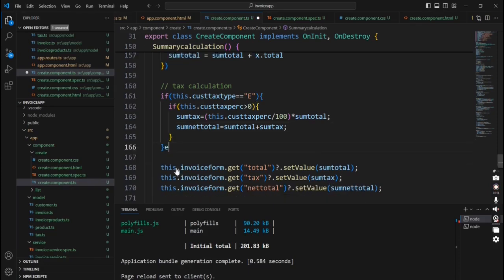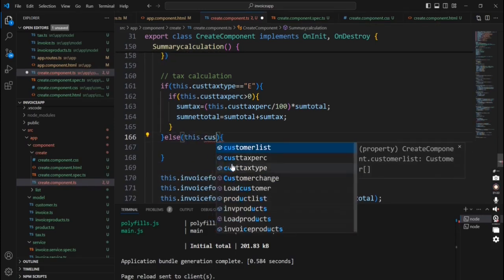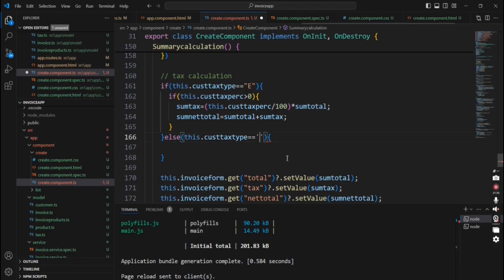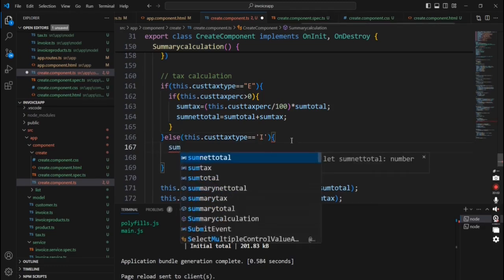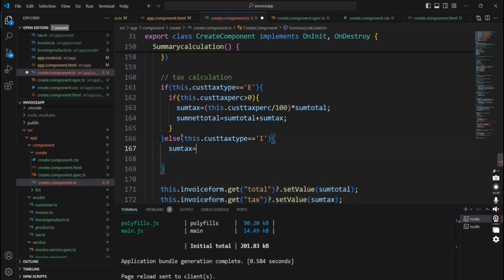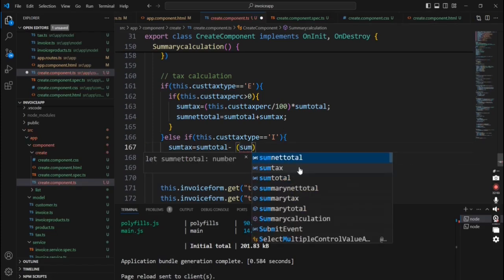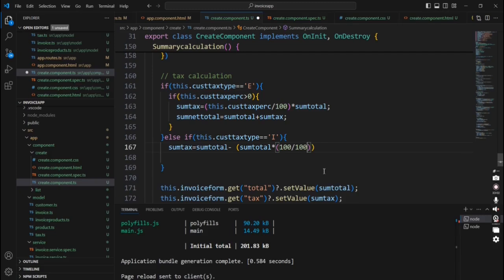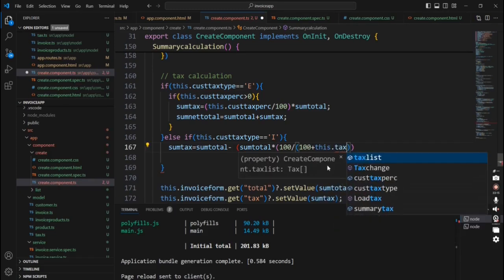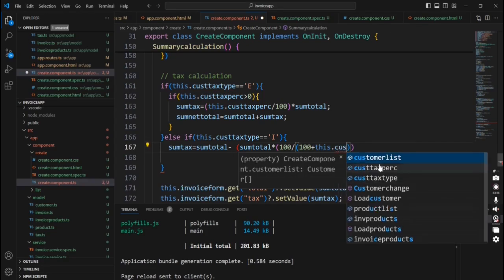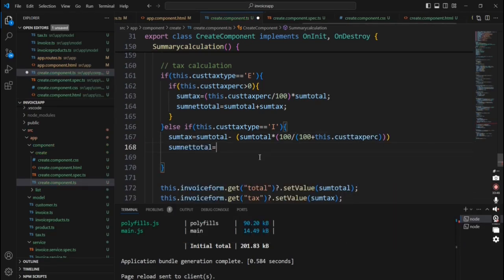So the same way, the tags type is exclusive. I mean inclusive. Okay, it's actually else if. So here the formula is summary total, and the net total is our sum total only, because the tax is inclusive. That's it.